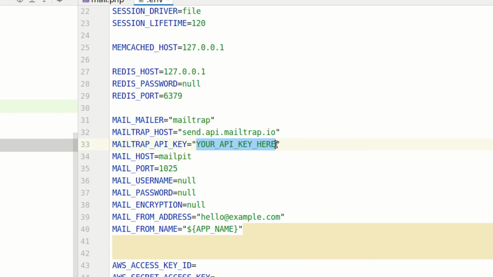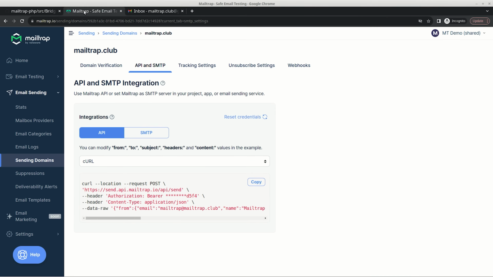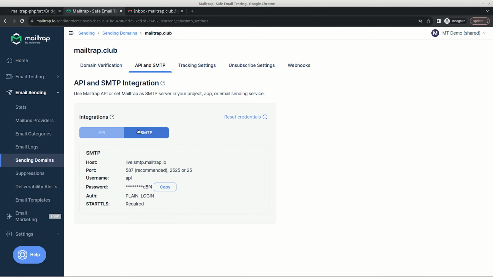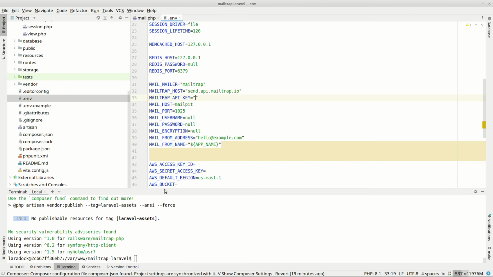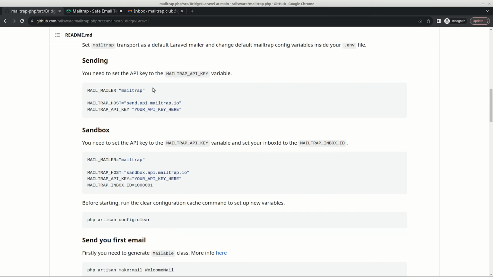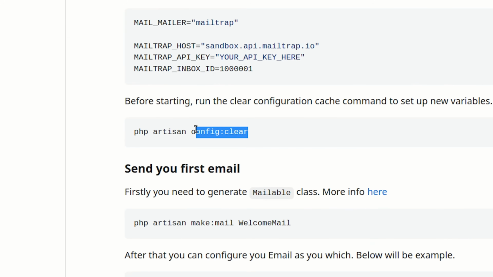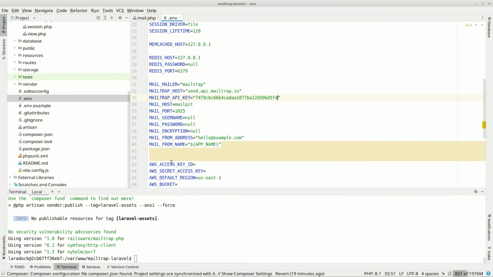For the mail API key, you can obtain it from the Mailtrap admin panel when you access the domain from which you're sending the mail. Go to the API and SMTP tab, copy the API key, and paste it into the .env file. After adding the changes to the configuration, clear the configuration cache using the php artisan config:clear command. Paste the command in the terminal and run it.